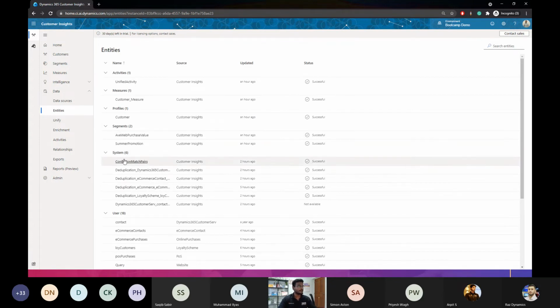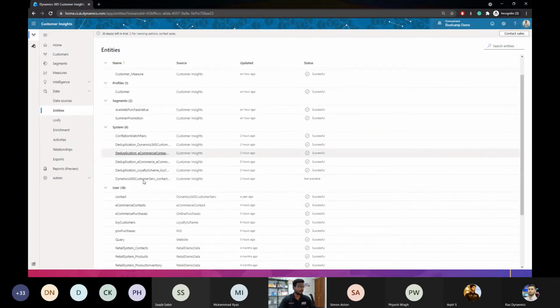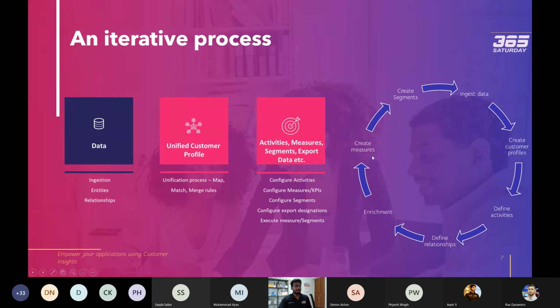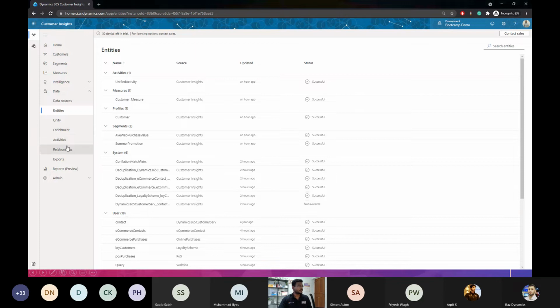The moment I build some segments, you see it's creating an entity or data or table, whatever you call it, for that specific segment and measures as well. Now, if I go back to my slide, we have successfully completed everything except this one, which is enrichment. So what is enrichment?